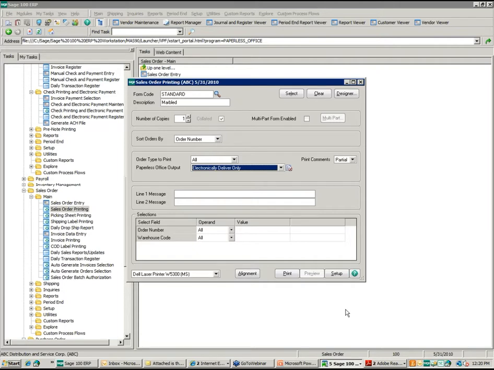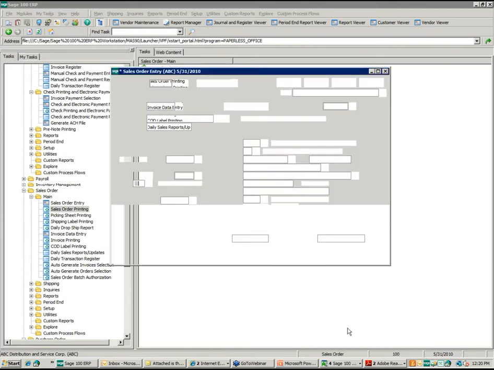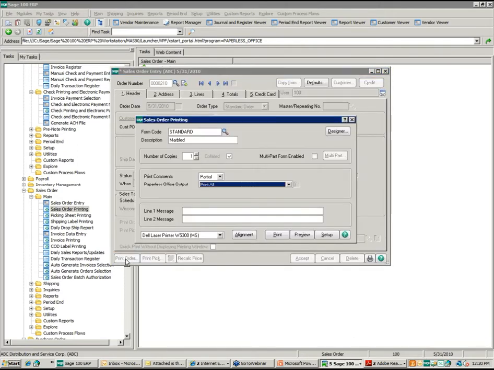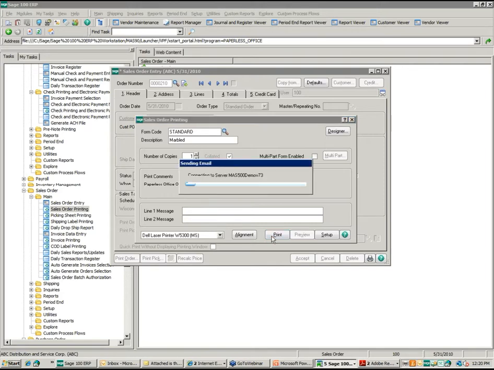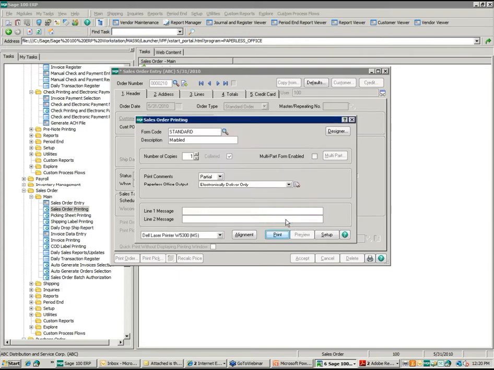So I can just send a huge group of 100 quotes or 100 invoices out to all of my customers. Or I can simply quick print on the sales order itself, or I can quick print a picking sheet and send it, and choose electronic delivery. And notice that you have a lot of different options. I can choose to print in PDF and electronically deliver, or just print in PDF only. So I'm going to just choose electronic delivery and then say print, and it sends it to the customer. So then it's sending it out. Here's my results. One was successful.